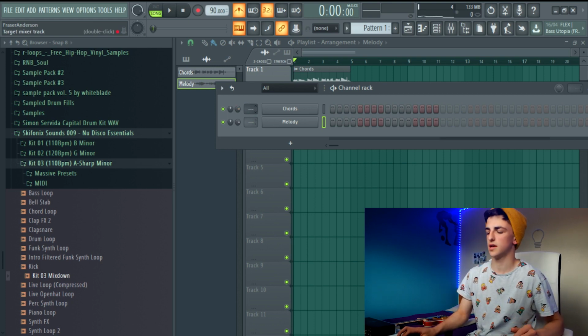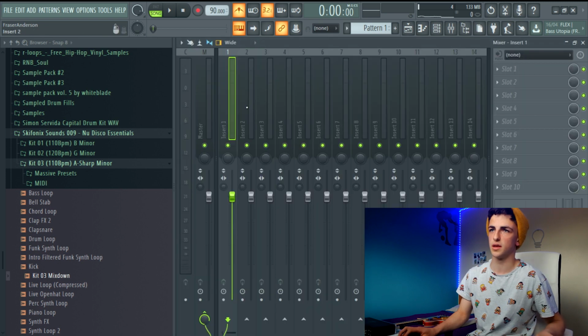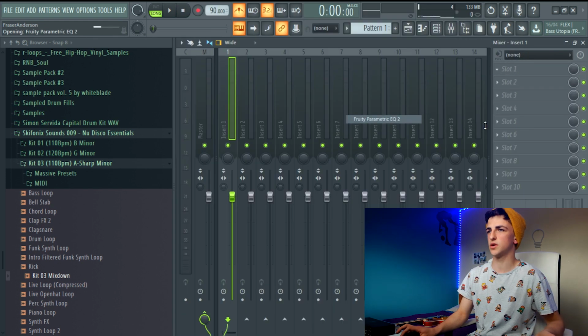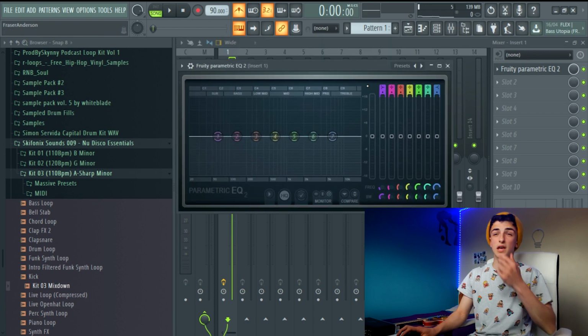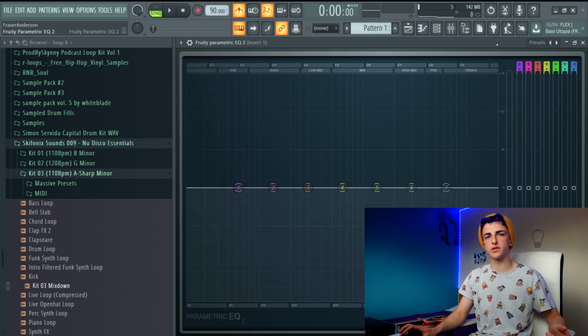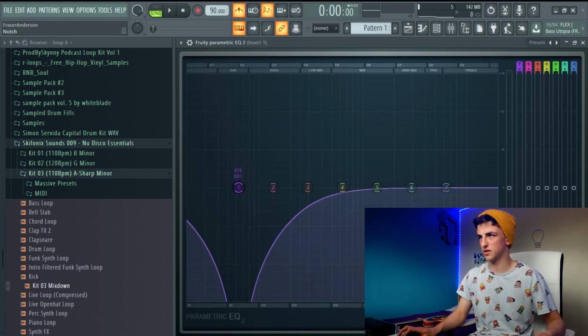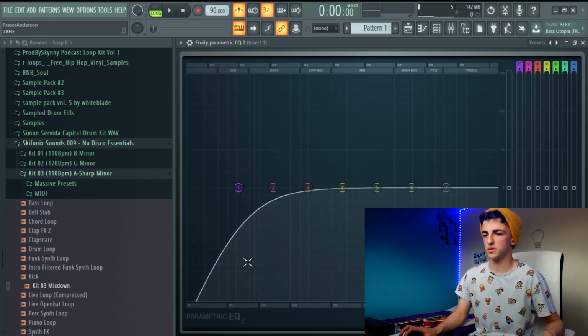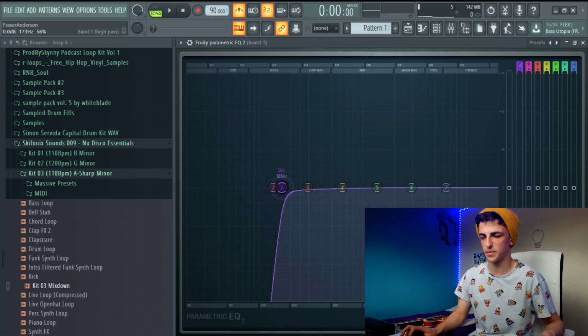To do that, you need to click on here, drag up, and I can set this to number 2 as well. And I'm just going to add an equalizer. What an equalizer does is cut out different frequencies of the sounds to make it sound how you like it. So I'm going to do a little high pass filter, get the low end out of the chords because there's a bit too much of that.